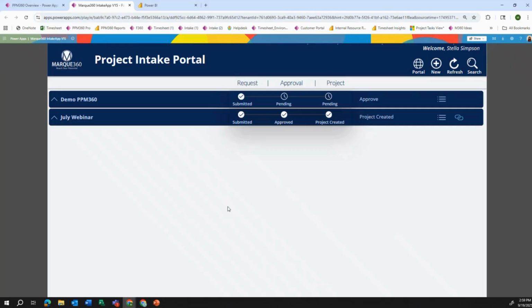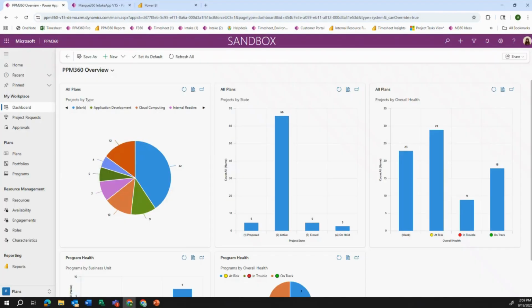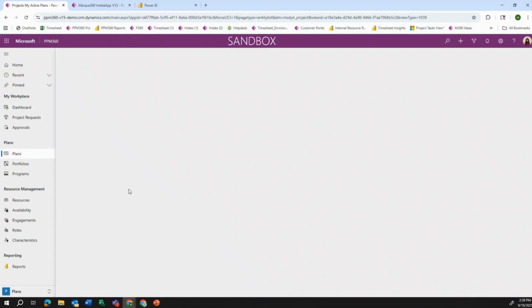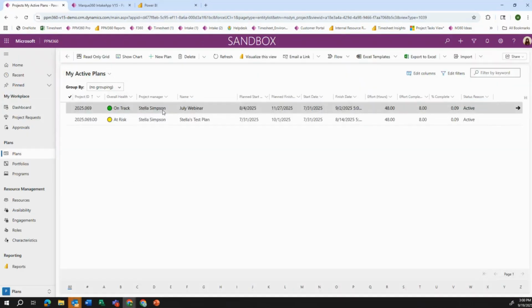Now, after my project's been created, there are 3 different ways I can access my project. The first is going to be this link that's going to appear here. My status is project created, and I can click on my link to open it directly in PPM360. The second is going to be an email that I'm going to receive, and that email is going to say you've been assigned as the project manager, and here's the link to manage your project. The third, in PPM360 directly here, I can see that in my plans area under my active plan, the project appears once it's been created here in this area.